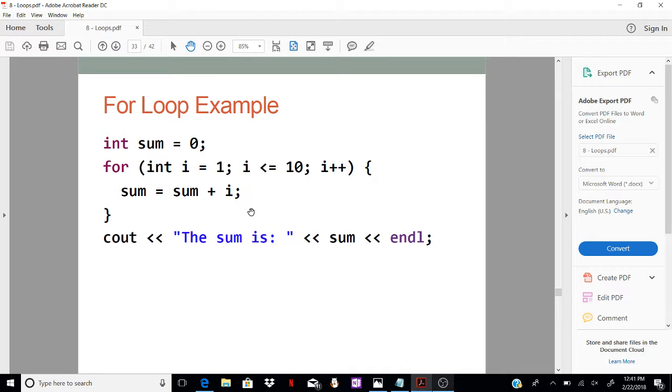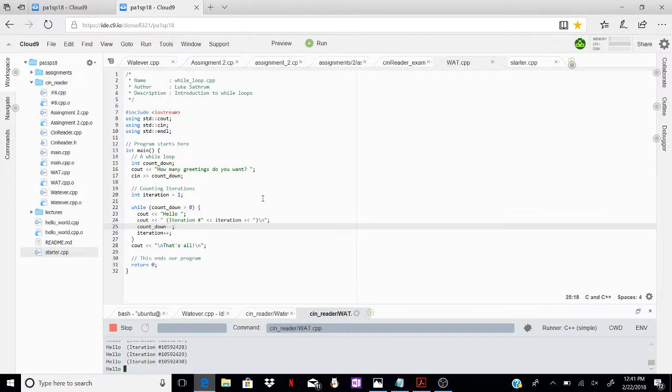And my loop body says sum gets assigned sum plus i. Well, the value of sum is 0. 0 plus 1 is 1. And I store it back into sum, right? So 0 becomes 1. That ends my iteration, right? That's the end. Close the curly, I'm done.